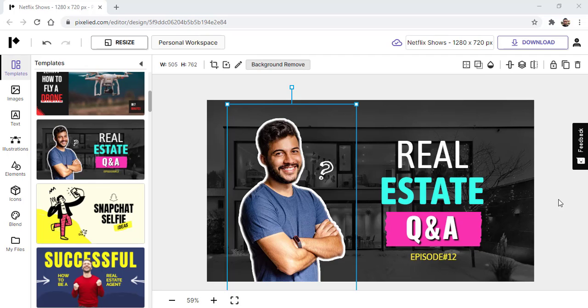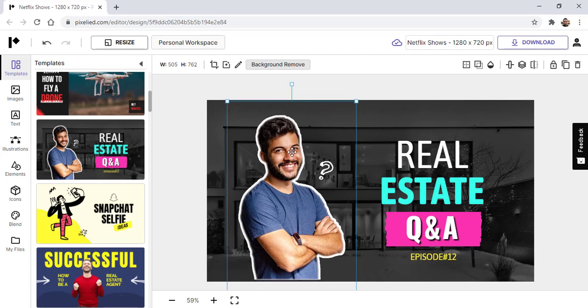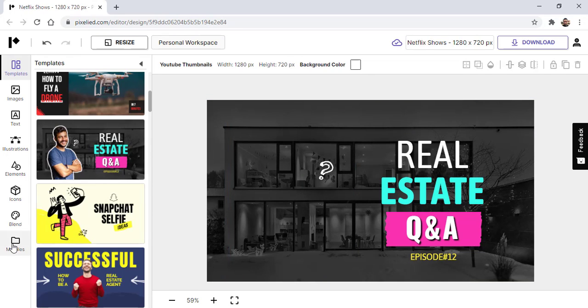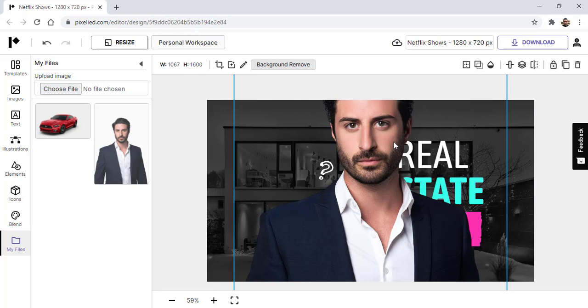To add shadow to an image is simple. All you have to do is simply click on that image. For this purpose, as you can see, we already have applied this shadow to this image in our design. I'll just delete this and I'll pick a new one. So I'll add this one.